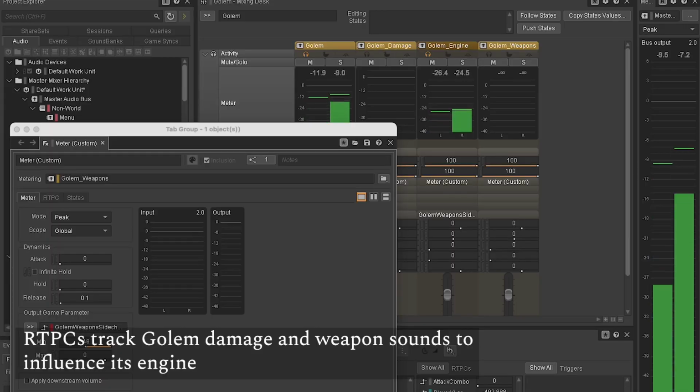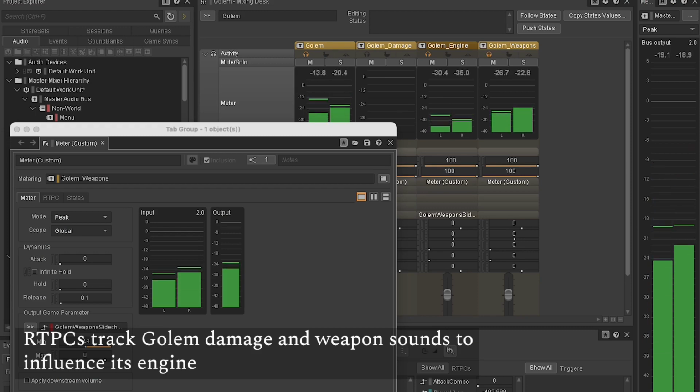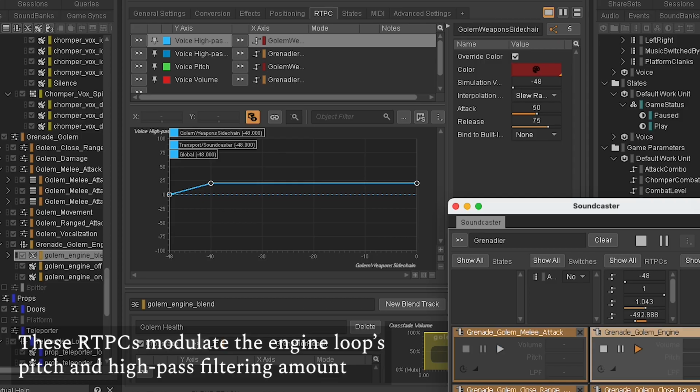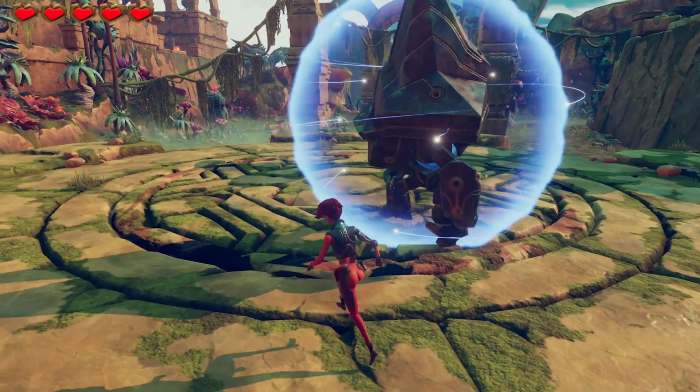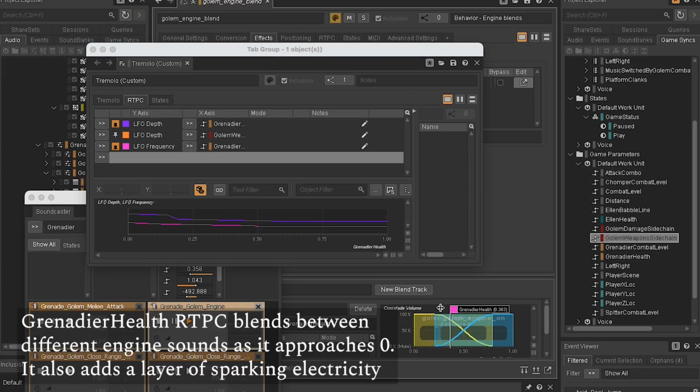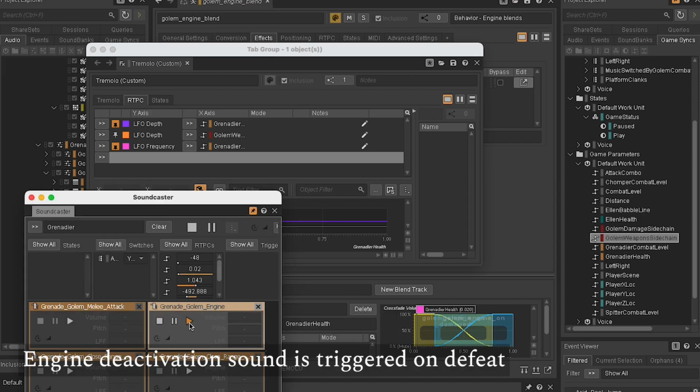One of the golem's main Wwise events is a looped engine sound. In order to add a lot of interest to this sound, I used a number of techniques in Wwise using RTPCs. One of these is the Grenadier Health RTPC, which does this to the engine sound. It also does this to the golem's vocalizations.